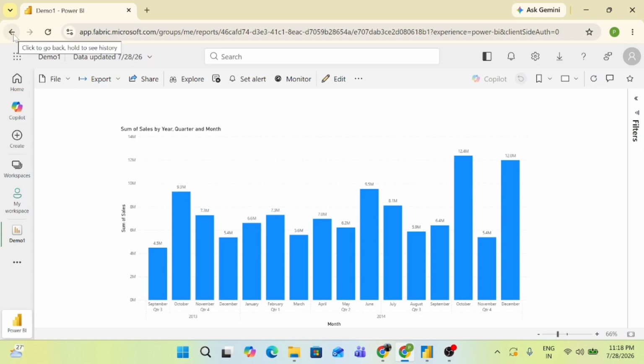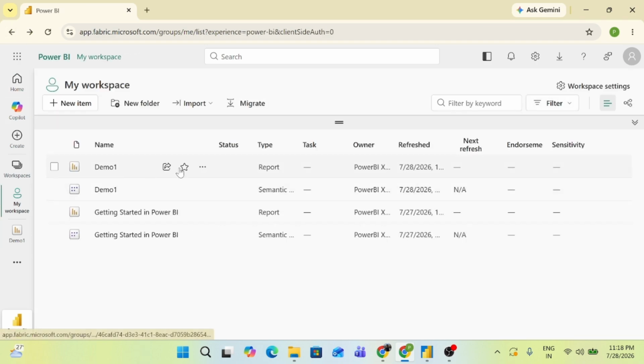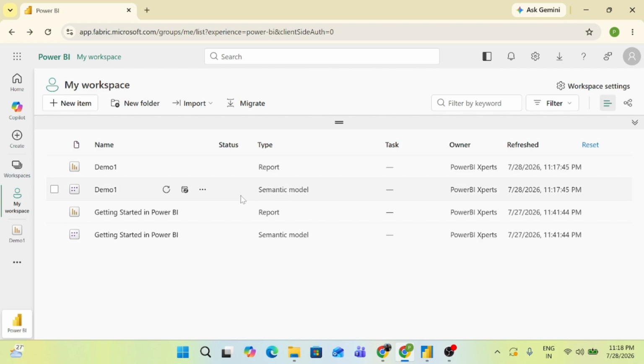When you publish a Power BI report, it publishes two objects. One is the visual copy, and another one is the semantic model, which we'll discuss in later videos. For now, your report is published.